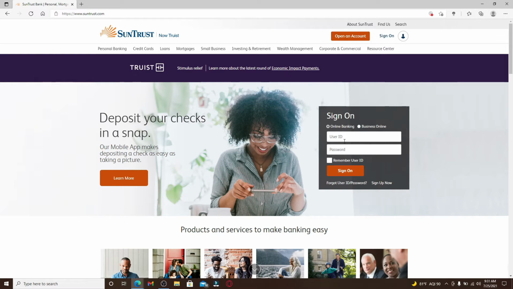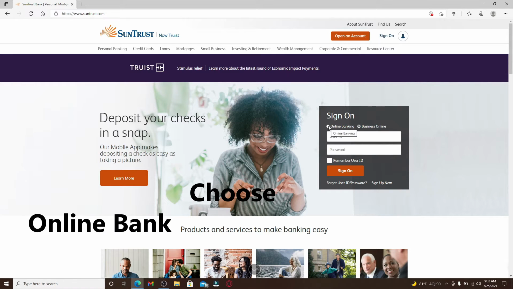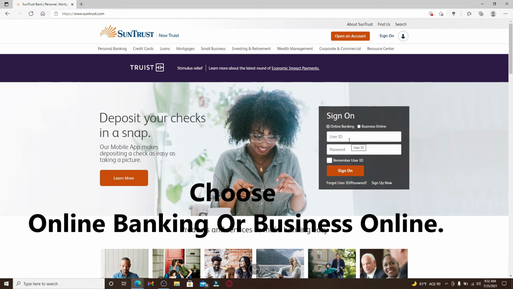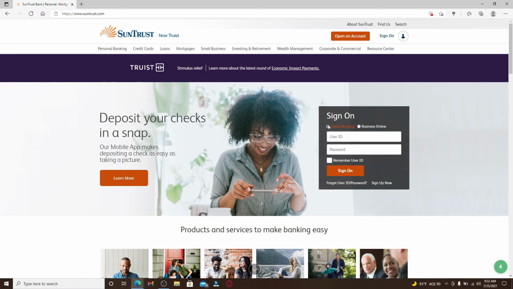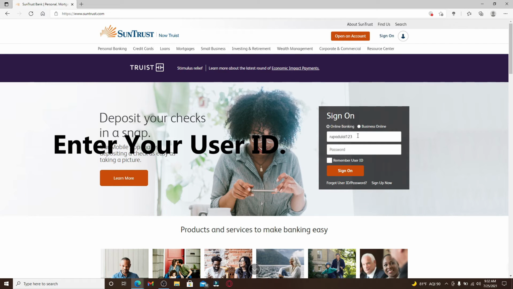Once you have an account, you can simply go ahead and enter your ID and your password inside the sign-on box at the right corner of the display. First, choose whether you'd like to log into your online banking site or your business online. Once you click on one of your choices, enter the user ID in the next text box.